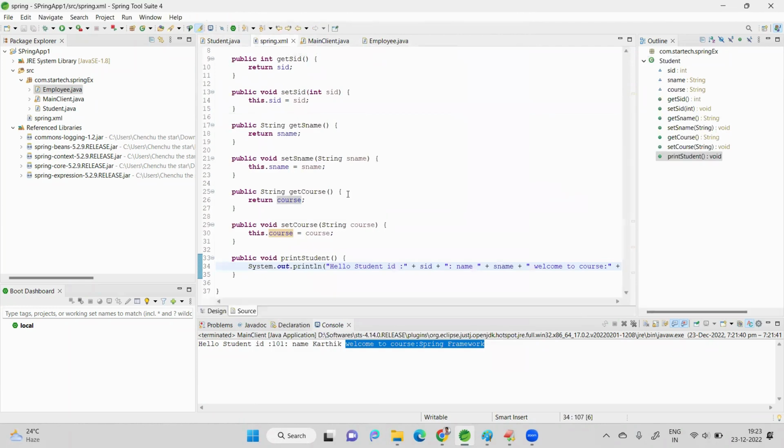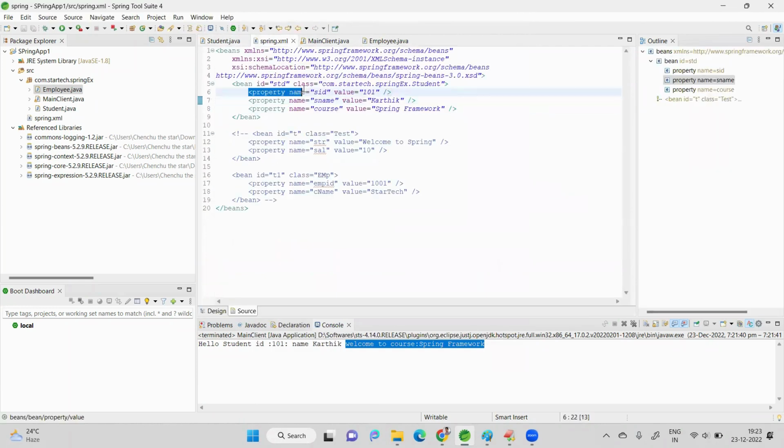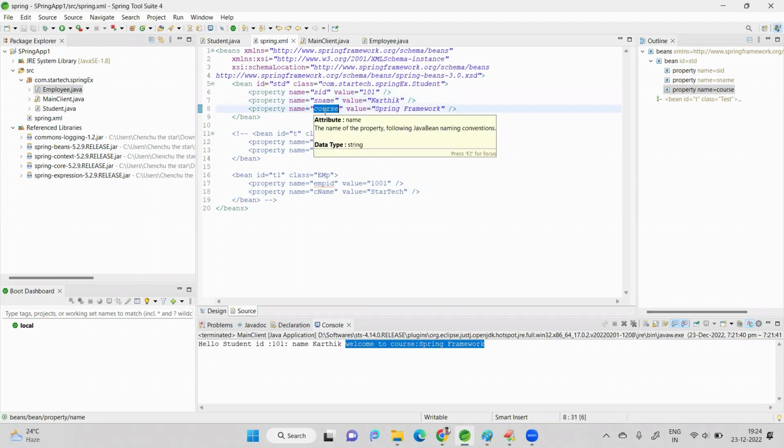Okay, property means, what is the meaning of property? Property means injecting a value for this variable by calling the setter method of that particular variable. By calling the setter method, it will inject the object. That means if a variable name is SID, there is one method setSID. There is one method setSName. There is one method setCourseName.